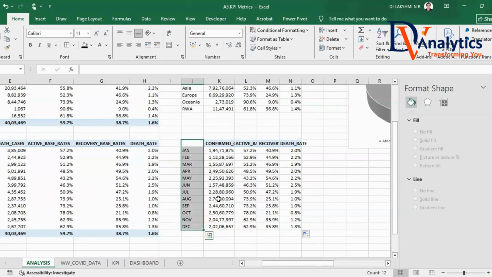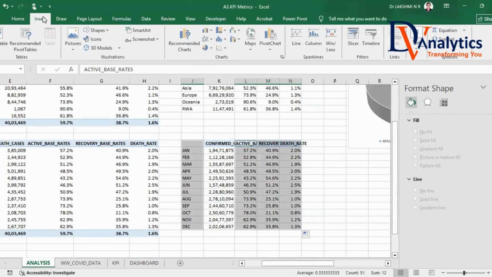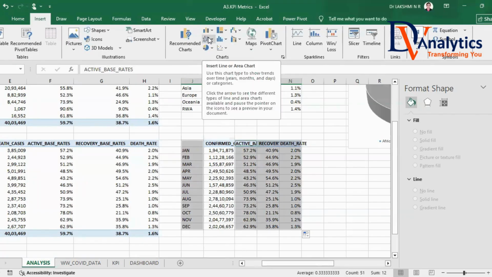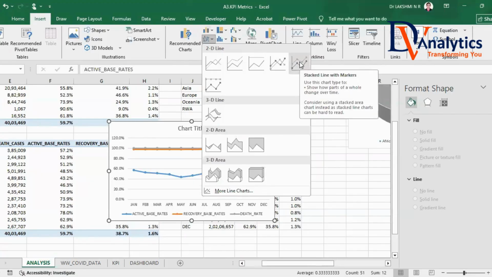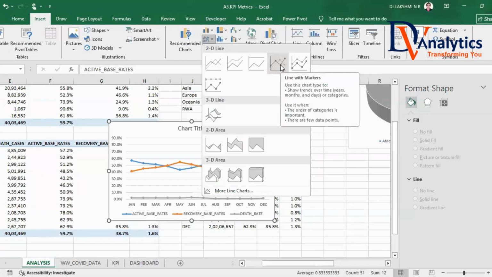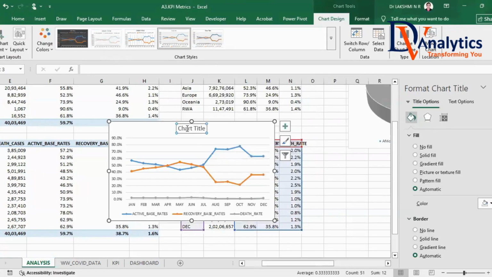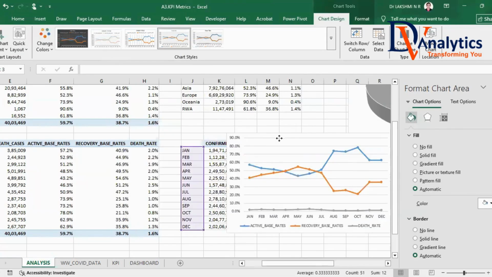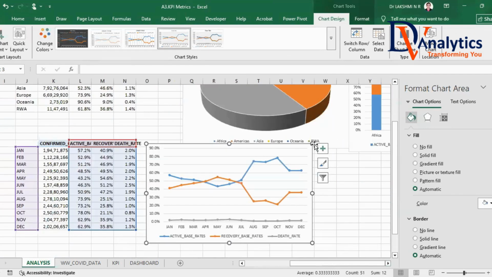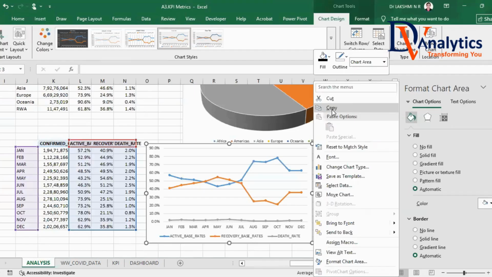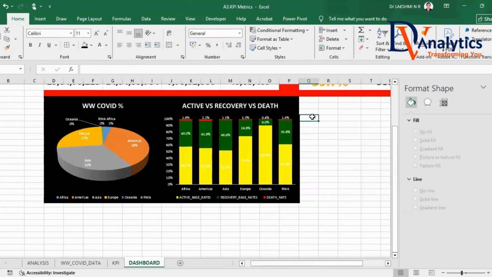Use a control key. Active, recovery and base. Now suggest a graph for this. Any information coming over a period of time goes good with line with markers. Keep in mind, any information coming over a period of time goes good with what now? Line with markers. Will you remember, guys? So any information coming over a period of time, you'll prefer which graph? Line with markers. Copy this, come to the dashboard and keep it over here.